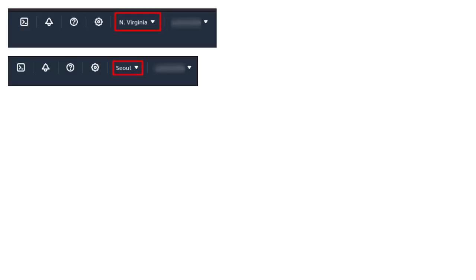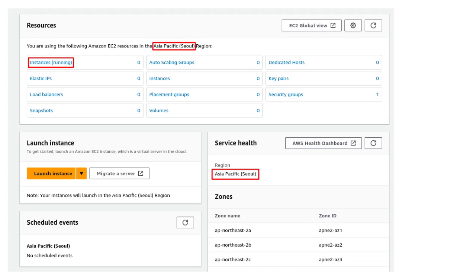So after you've logged in, in the top right corner, you should see something that looks like the first image, where it says Virginia, that's Northern Virginia. In the second image, you want to switch it to Seoul. Here you can see that the current region is Asia Pacific, Seoul. Under server itself, it shows the same thing, region, Asia Pacific.